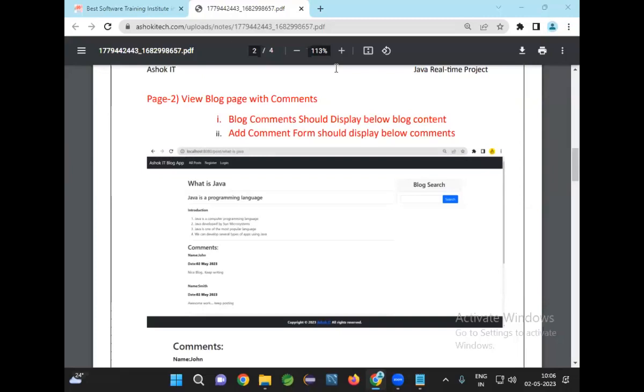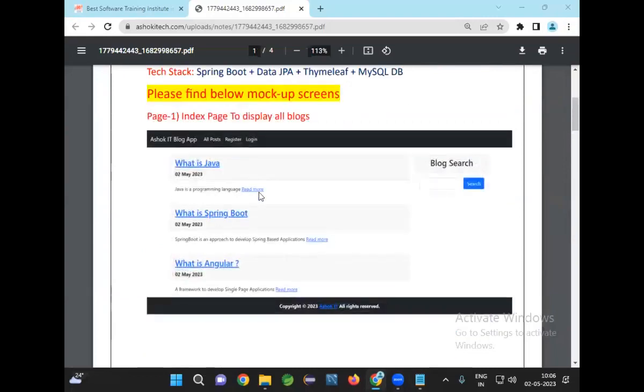Next one, guys. In page 2, to leave a comment, that you need to decide how you can do that. When you click on the read more page, will it go to a new page or will it open in the same page? That you need to decide. Generally, it will go to the new page, right? It will go to a new page.